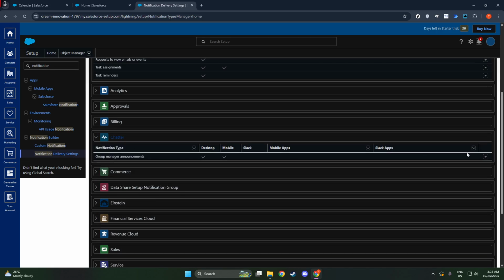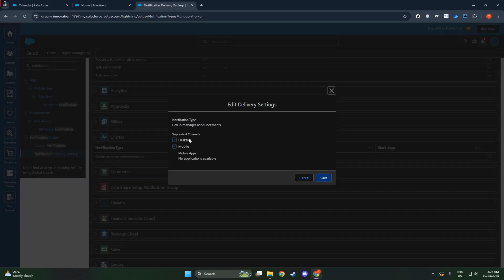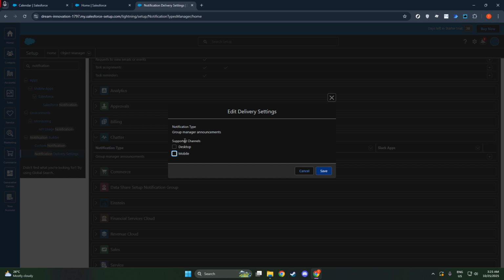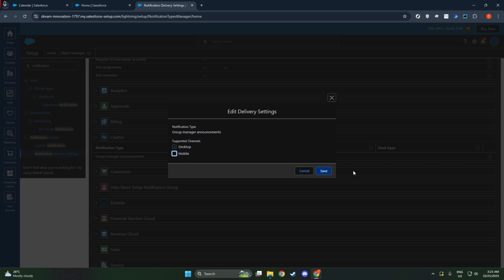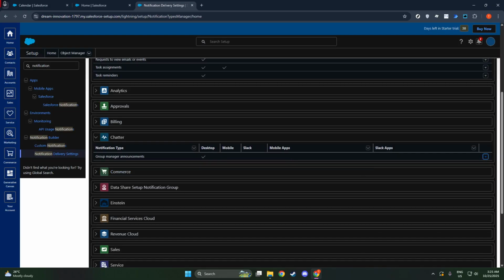Finally, don't overlook the Approvals section. This is essential for those who manage or oversee various processes, as it enables you to configure notifications to alert you whenever something requires your approval. By adjusting this setting, you'll be able to stay on top of important decisions in real time.